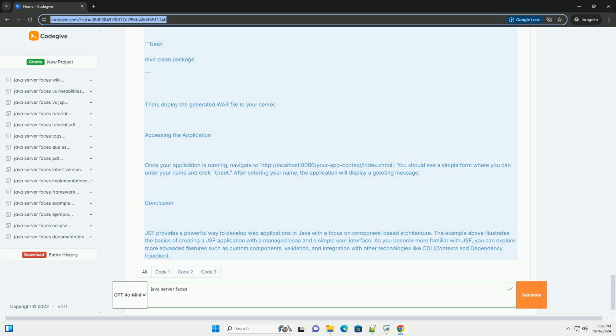Accessing the application. Once your application is running, navigate to http://localhost:8080/yourappcontext/index.xhtml. You should see a simple form where you can enter your name and click Greet. After entering your name, the application will display a greeting message.